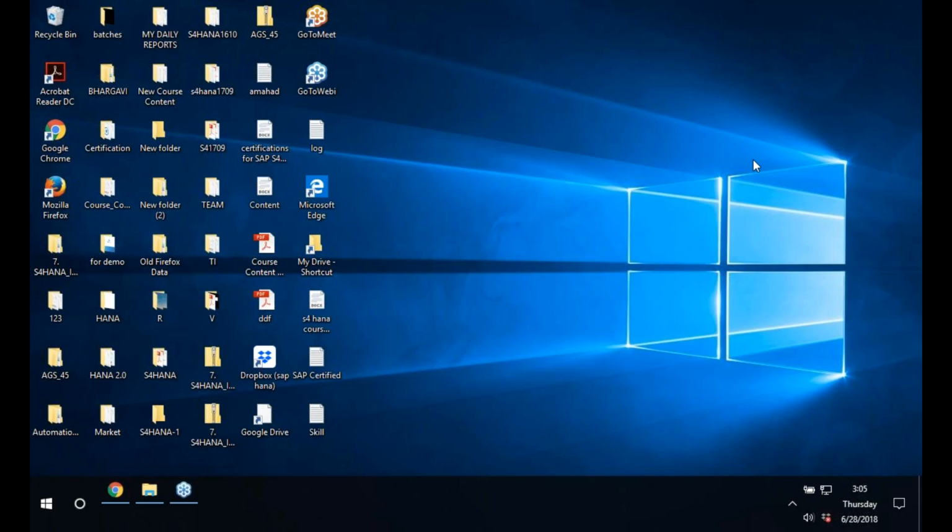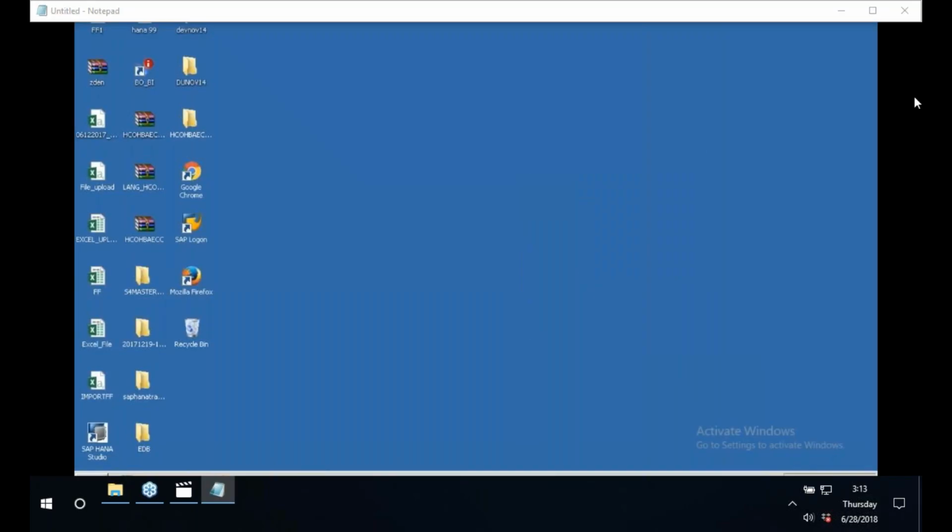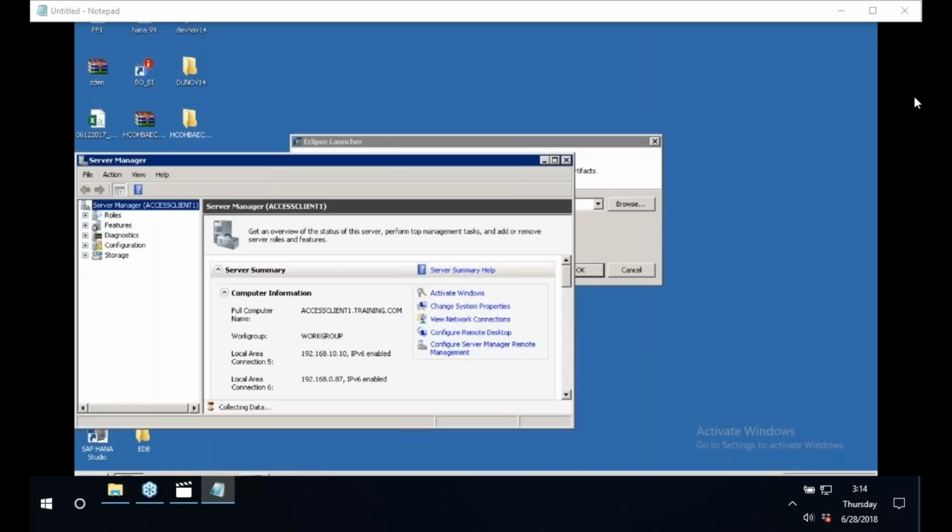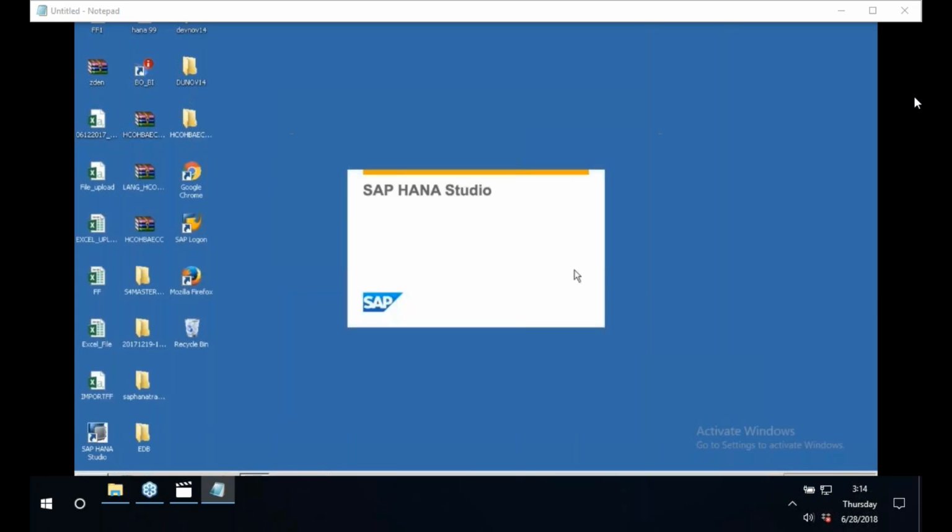Okay, so first I'll log into the system. Let us click connect. Click yes. So I'm logging into the system. Let us log into Hana Studio. Click on SAP HANA, click on Hana Studio. Let us click OK. Hana Studio is the user interface to work on SAP HANA.